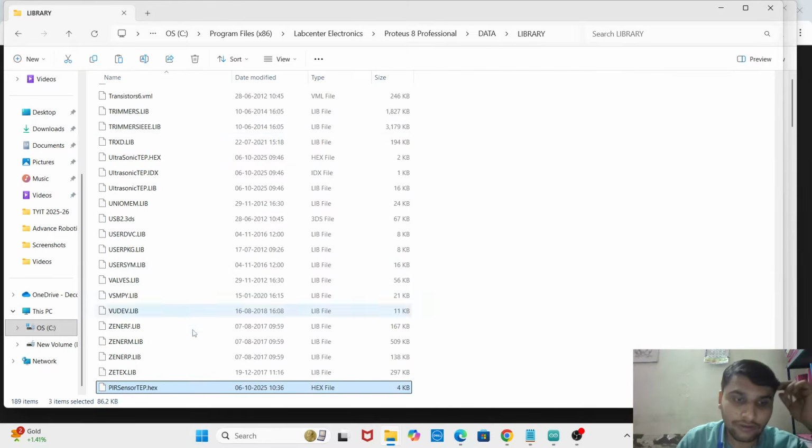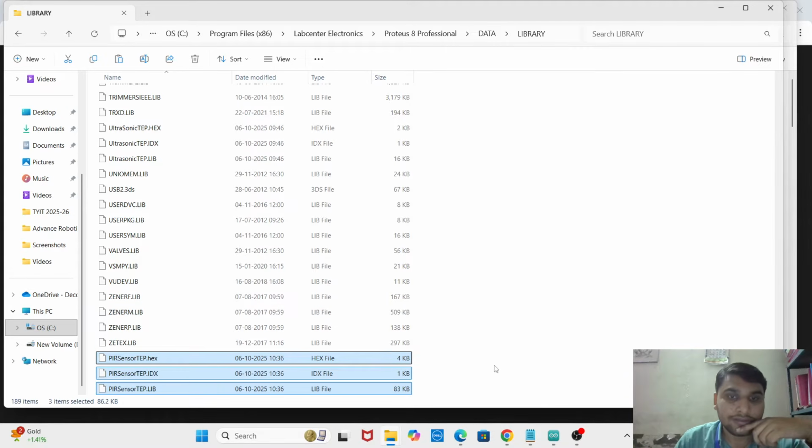Okay, always remember, if there is already a file of the X file, IDX file, and the library file, you have to choose the option replace the files in the destination, because the X file and IDX file will be corrected for one practical process.